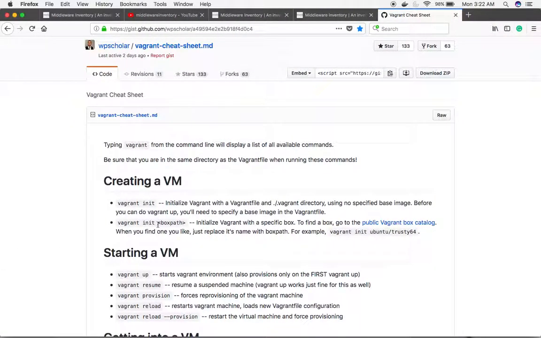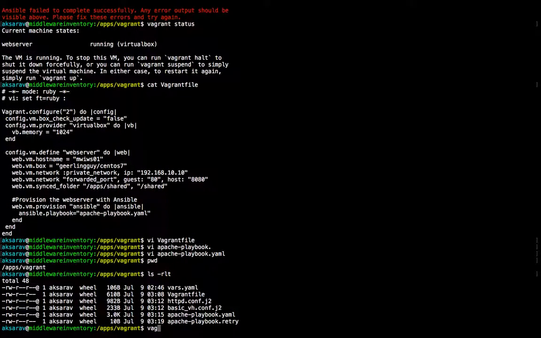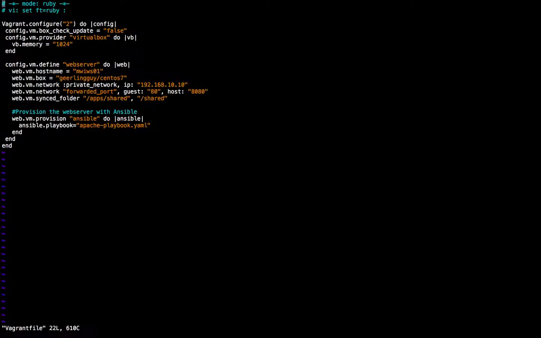So here we come to the end of the video. I don't want to make it any longer. So here, let me give you a quick overview. We have a Mac box and we have created an apps Vagrant directory, in which we did Vagrant init. It has created a Vagrantfile, but we have replaced it with the content we already had, which is this one. So it's a Ruby file.